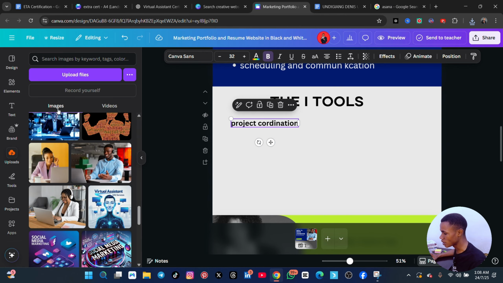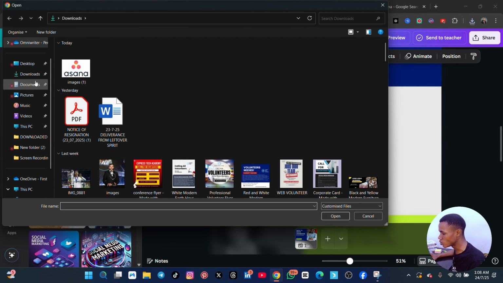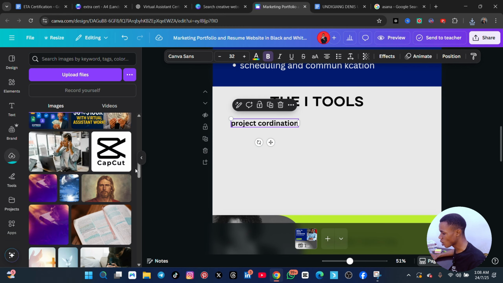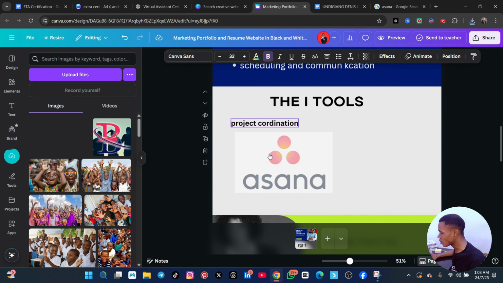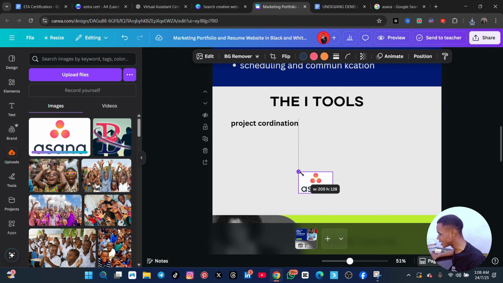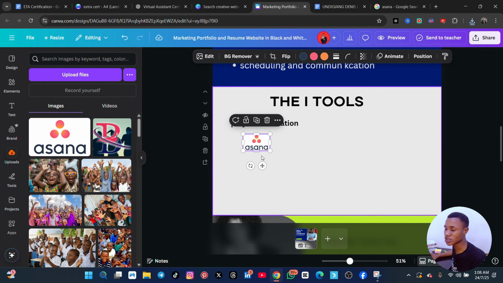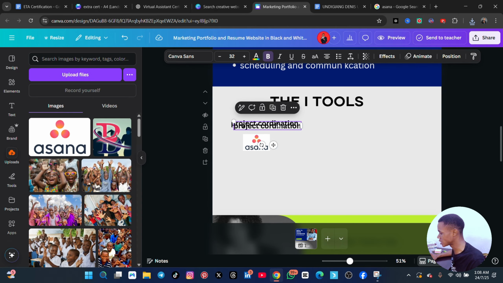Then let me just come here, and I'm going to quickly upload it and use it. All right, now I'm going to upload it and use it. Now I'm going to bring it here and decrease its size. All right, now under this project coordination, you can list what you can do with project coordination. I use this tool to do so, let me do it practically for this particular example.